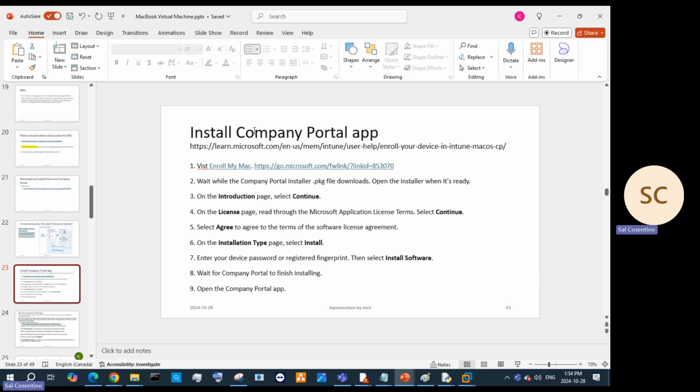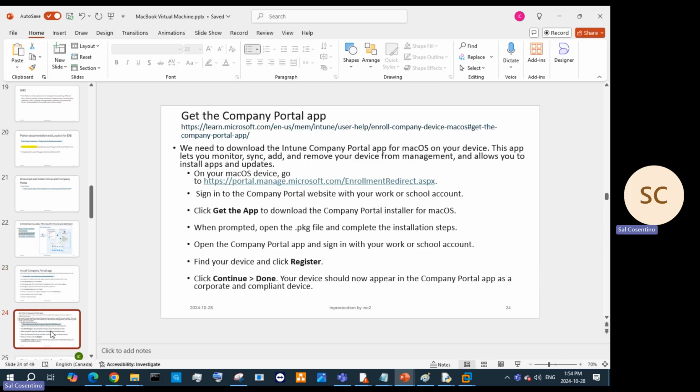We should also be able to install the company portal app. If we get this far, hopefully I can show you guys how to do that. We can do this directly. And then while the company portal and startup package downloads, we open the file, open the installer when it's ready. And then on the introduction page, we can click through the different options and try to install that there. We can also get the company portal app for macOS on the device.